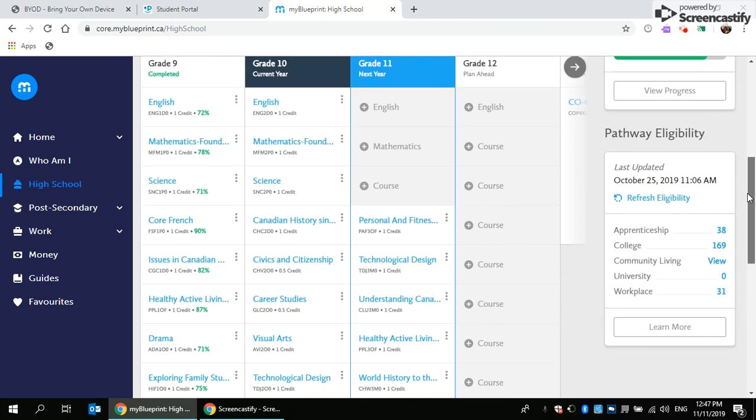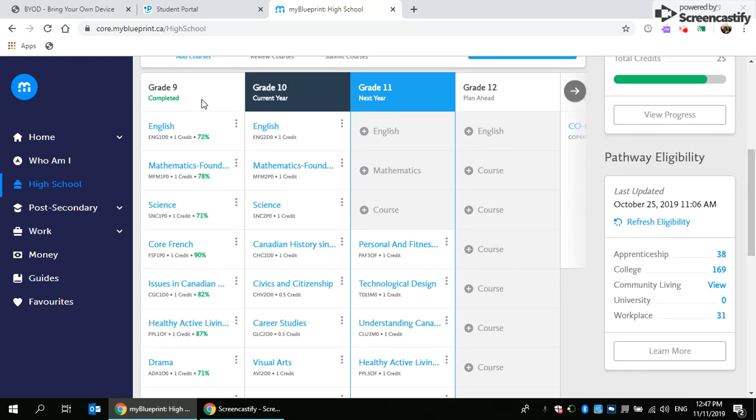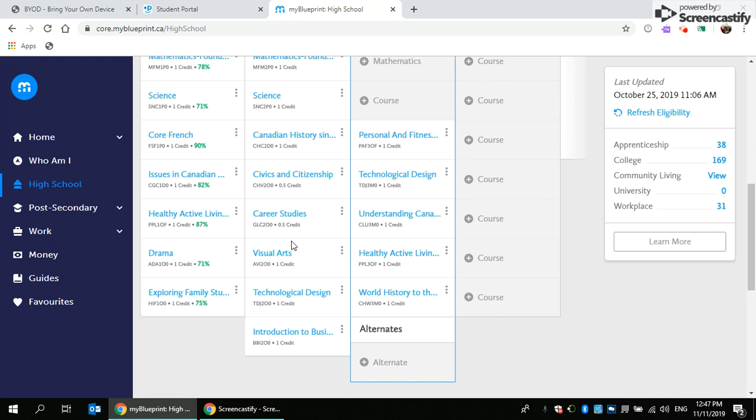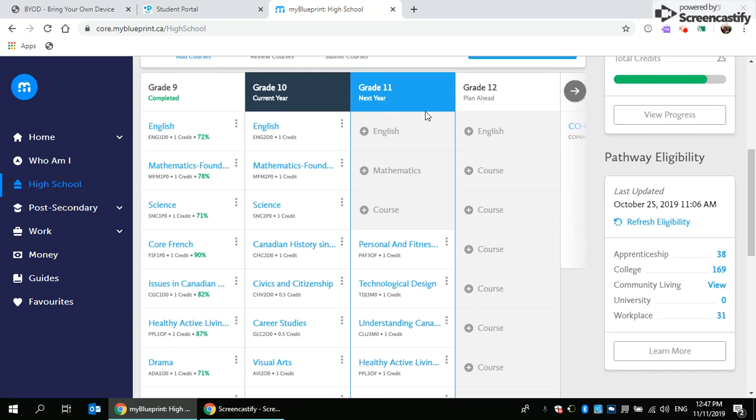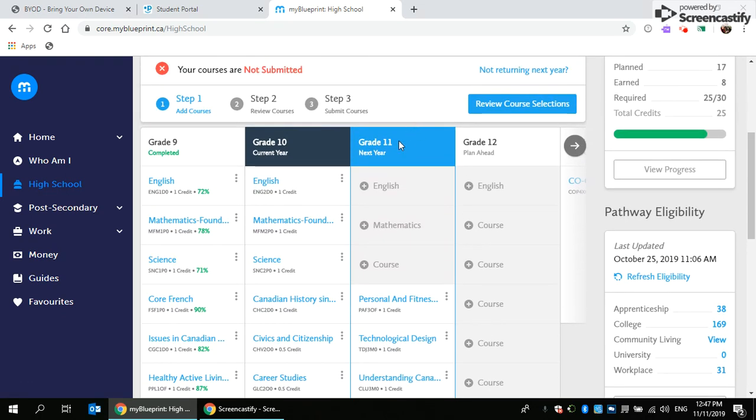When we look at our courses, you can see the grade 9 courses, which have been completed, and the marks that you received when you were in those classes. Current year is in navy, and you can see the classes you're currently taking this semester and next. The bright blue area is where you're going to be working, and those are your grade 11 courses for next year. The courses that are in gray, that say English and Math, are your compulsory courses you must take for next year. Your optional courses just say course.